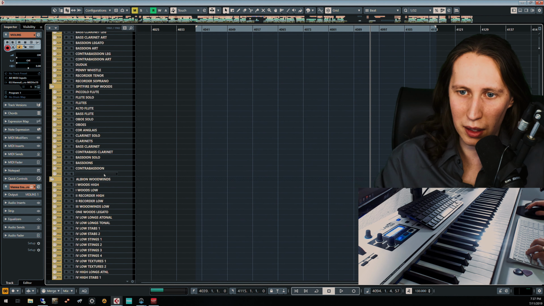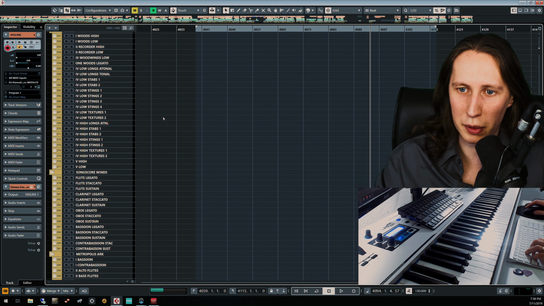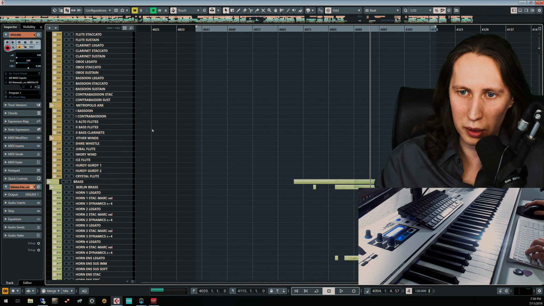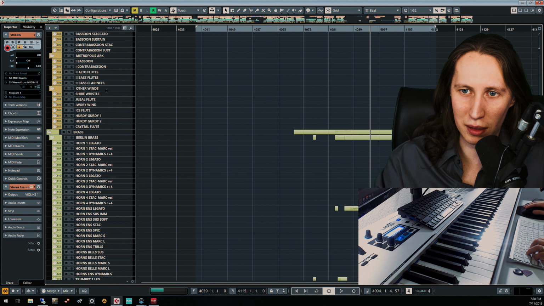Then Symphonic Woods right here. Same thing as the Berlin woods, just nice for doubling the string elements. Then the Albion woodwinds, the Sonoscore woodwinds, the Metropolis Arc. That's great sounding woods. I know some of my fellow composers disagree with this, but this is great for tense moments, just to build some tension, because they have this really cool sound. And then I have the other winds, just solo libraries and stuff like odd whistles.